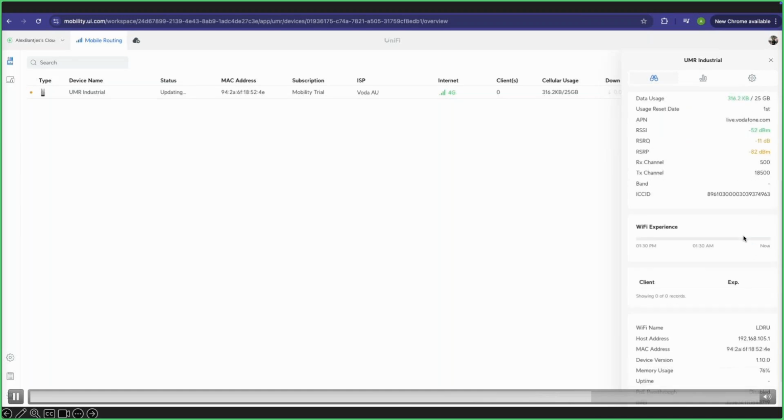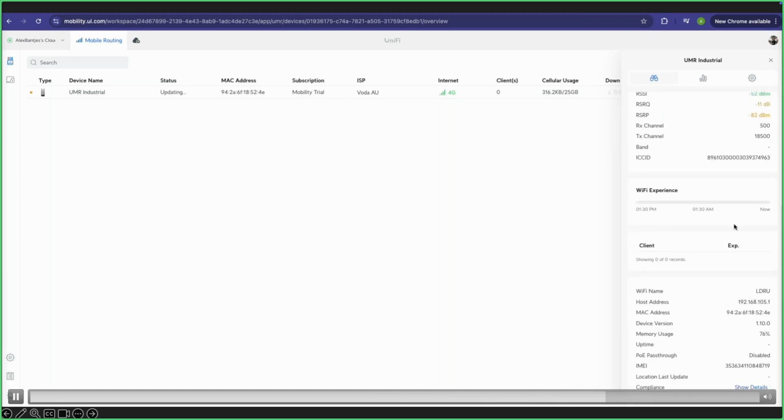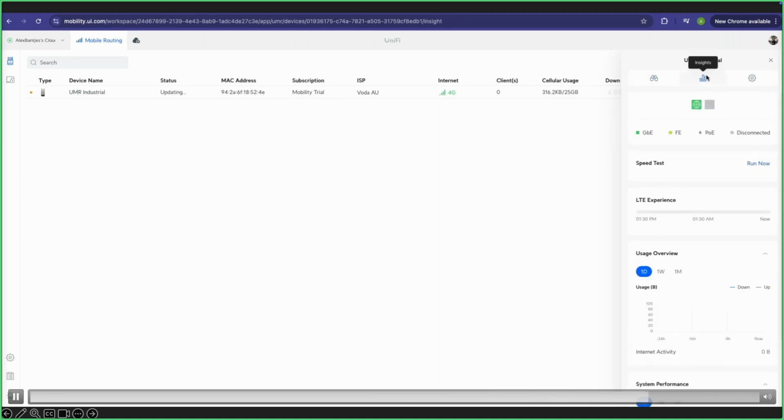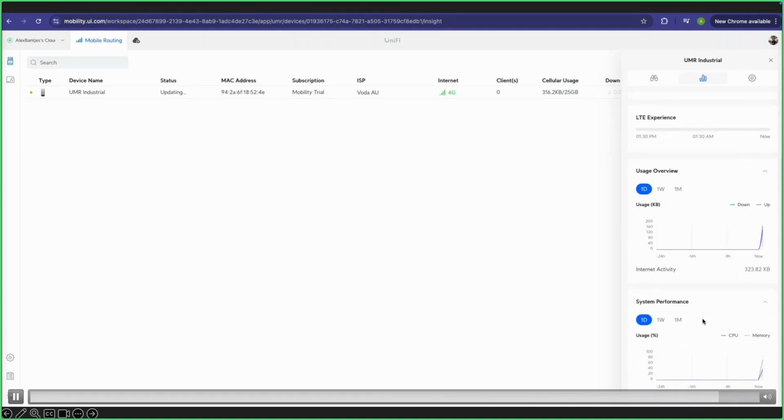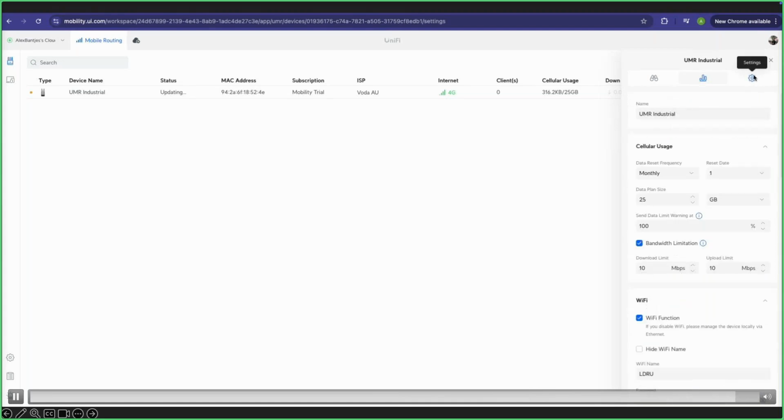We can see the received signal strength, as well as the values that we need to analyze whether it's a good connection or not. Currently, I don't have any clients connected to this. This will obviously start populating with client information, etc., when we start connecting them through. You can also do speed tests from here, and you can do an overview about the usage of the device, what is connected to it, and apply additional settings beyond that, of course.